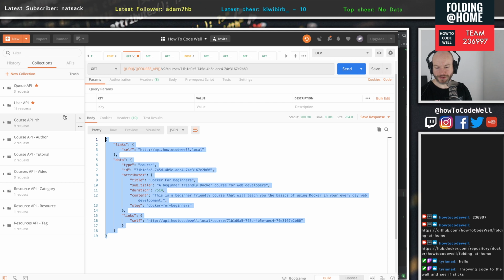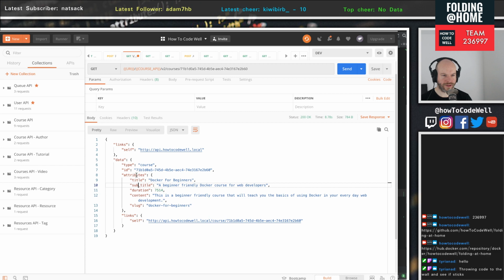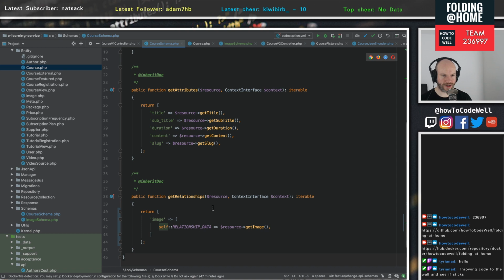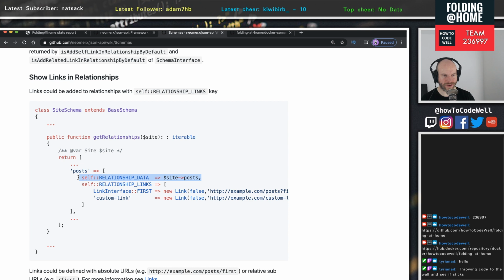Okay, right. Where on earth are these relationships going? What's happening? I don't even have an image here. On attributes, core schema. Return. Get relationships. I'm confused. Posts. Relationship data. That's essentially what I've done. So this would be course and then that would be image. Relationship links is... So this is like pagination.